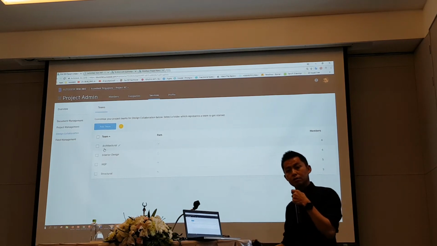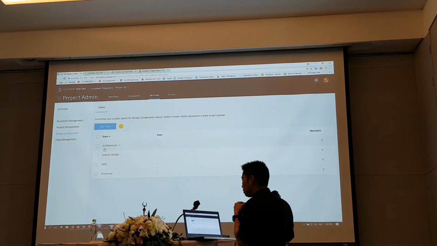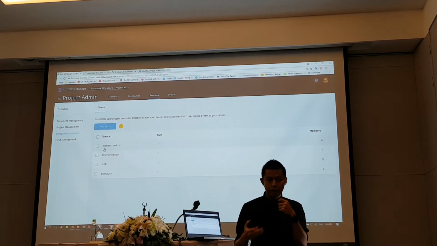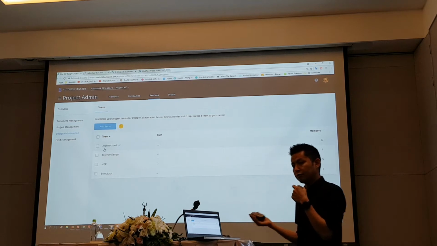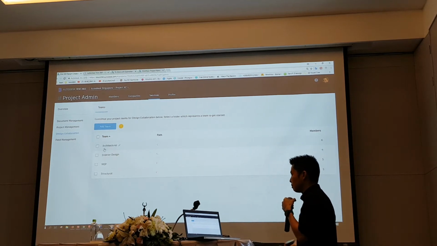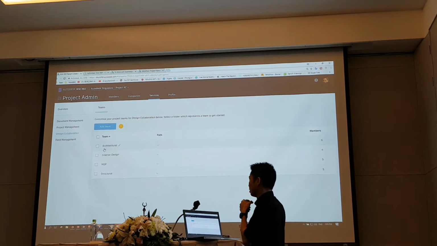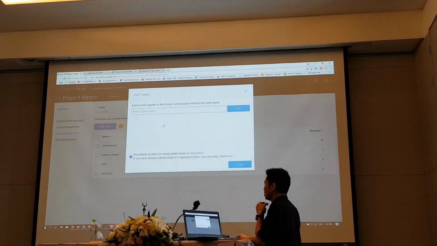Superstructure, substructure, podiums, maybe typical. Alright, MEP I can split into field, electrical, plumbing, mechanical, fire, structural. Maybe I can just remain as one. I can create as many packages as I want. To add a theme is simple.